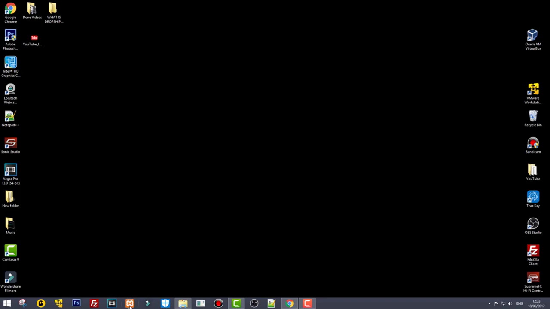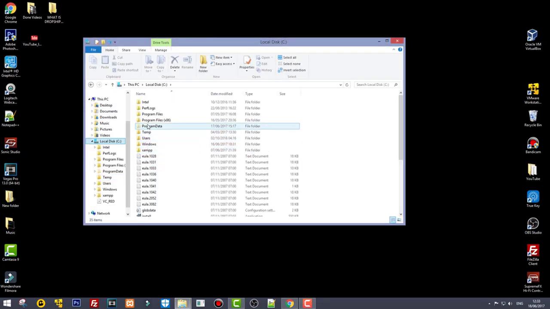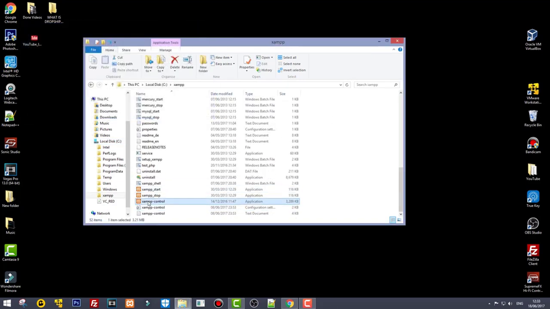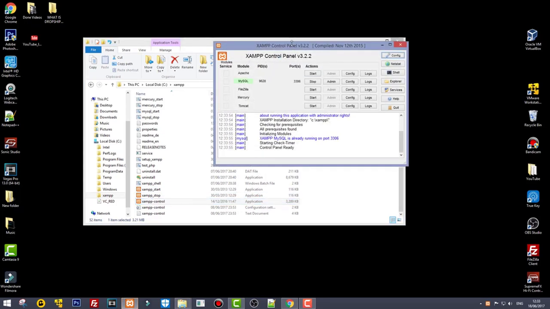I will show you this icon which I connected here to my taskbar at the very bottom. And if you don't know where to find that icon, we open any folder, we go to local disk C, and we go into Xampp. Here if you scroll down, this is the Xampp control, this is the one icon, and this will open you the control panel.